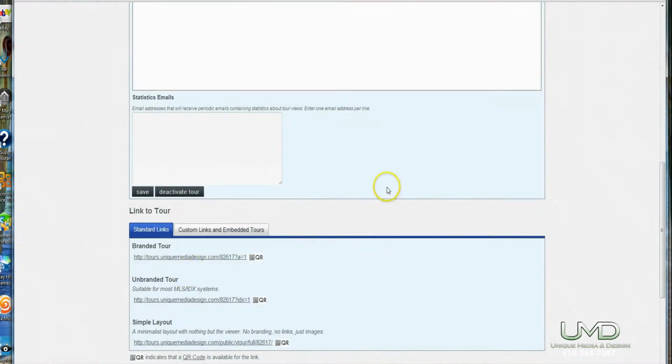The next feature down is the statistics emails. This is a really cool feature that we came up with that basically allows you to add a client to a particular virtual tour email list. Each week you'll get an automated email that tells you what's going on with your virtual tour. It shows you all the detailed statistics of the virtual tour, showing who's looking at the virtual tour, where they're coming from, how many times they're coming back. And this is an automated email that's sent out to you and your clients if you put them in here each week.